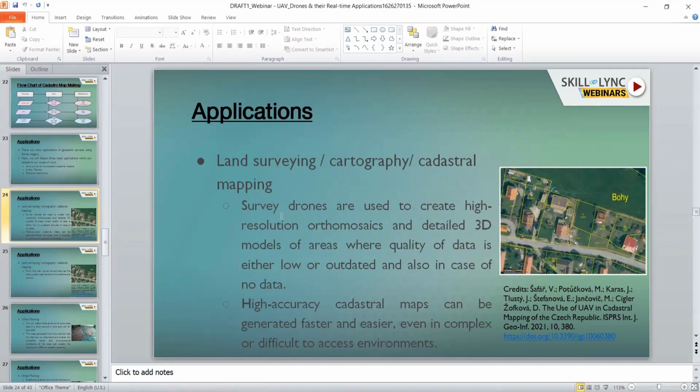Because of this, the land mafia and the precision area issues can all be eradicated. So this is one major application.